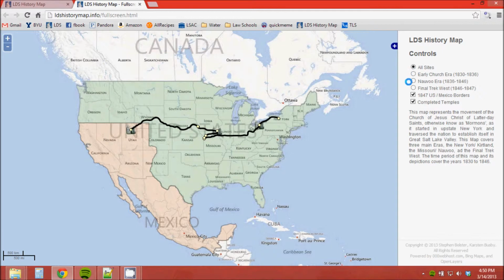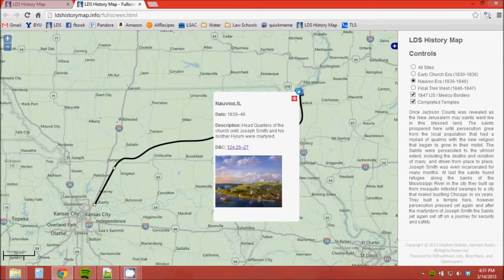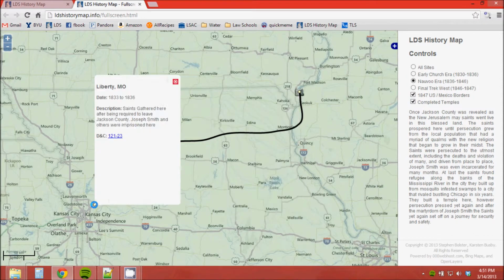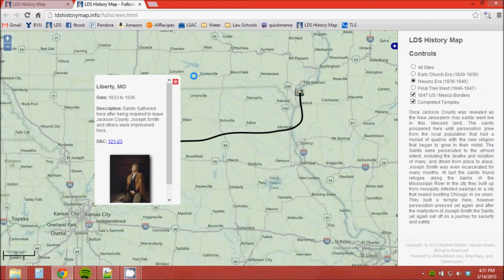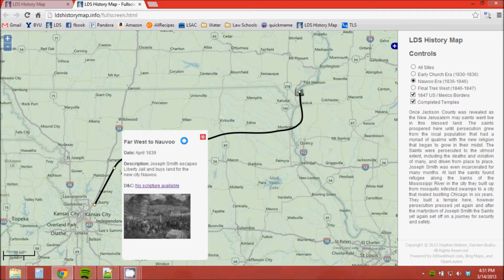If we come in here and look a little bit more at the sites, for example, Nauvoo, we get a little pop-up with a little picture that shows you what Nauvoo looked like. These pictures are sometimes contemporary paintings, or they are just depicting what's really going on at these times.